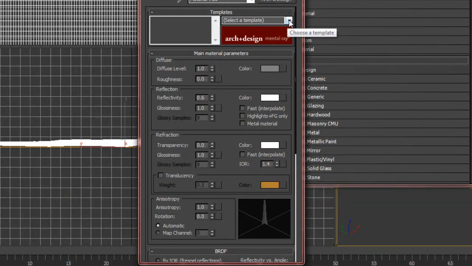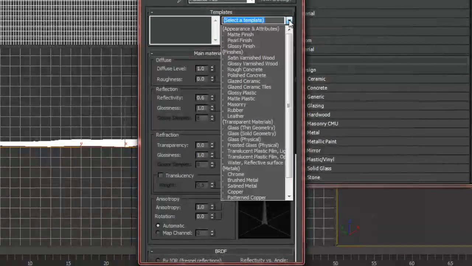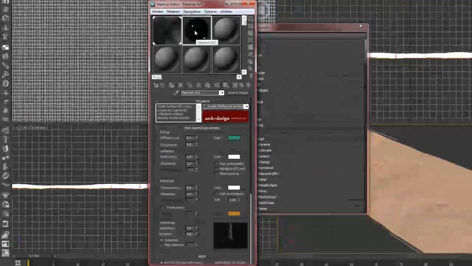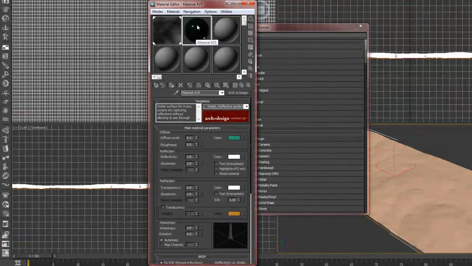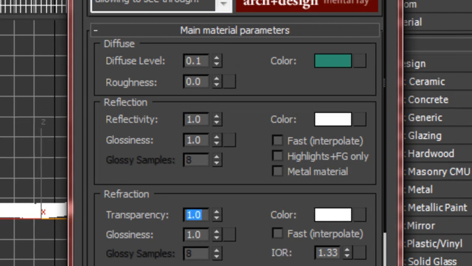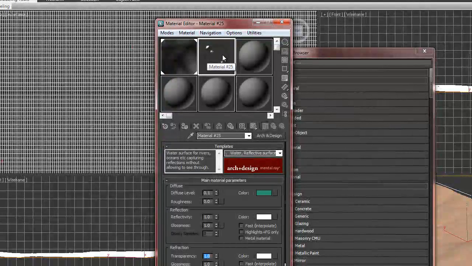And what we're going to do, we're going to look down the template here, and we're going to look for water reflective surface. There we go. Go ahead and select that. That's going to make that a reflective surface, which is going to be water. And under transparency, we want to set that to 1.0. Right now, if you look down the line here, we have refraction transparency. So let's go ahead and do that, 1.0. Now you'll see that the material slot is updated.